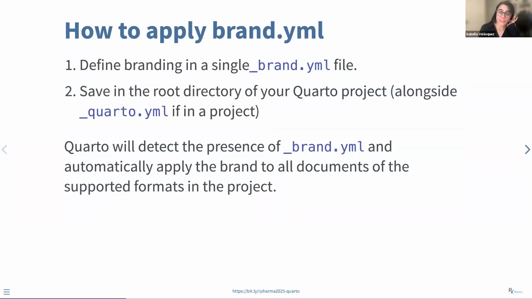In terms of how it works, you create this single underscore brand.yaml file, and you save it in the root directory of your Quarto project. If it is a project, sorry, you can also do it for standalone files, but if you have a project, wherever your underscore quarto.yml file is, you want to save it there. This is how Quarto will automatically detect its presence and then apply the brand to all documents of supported formats in the project.